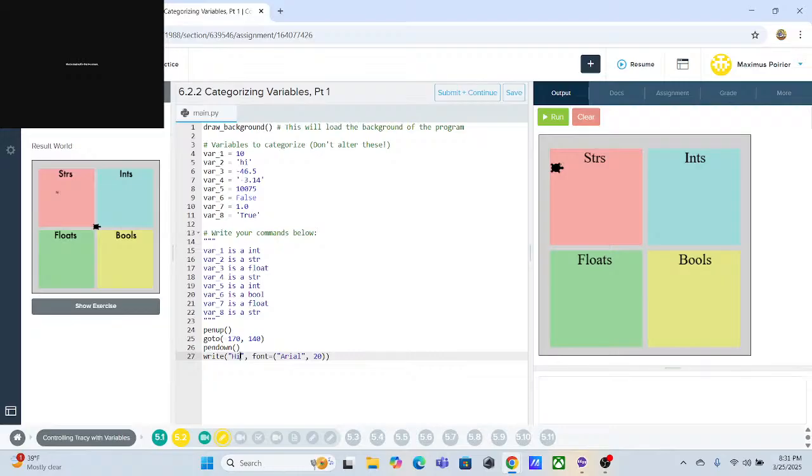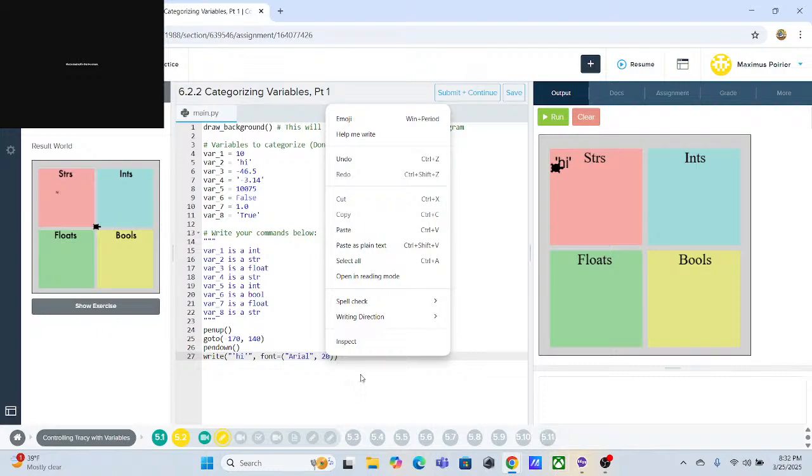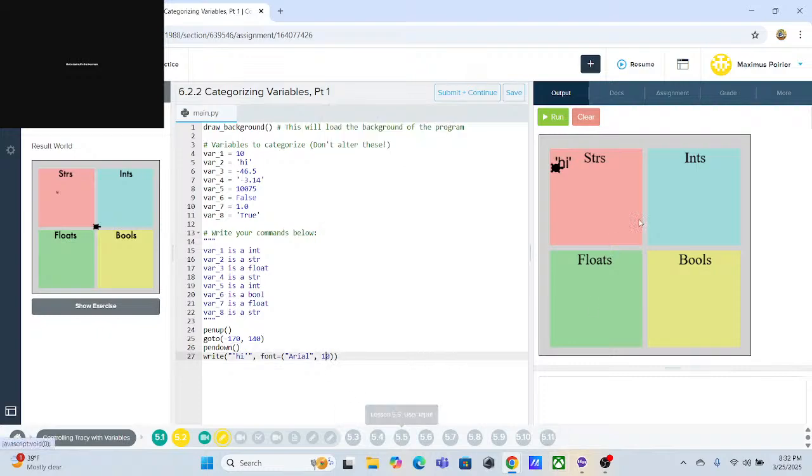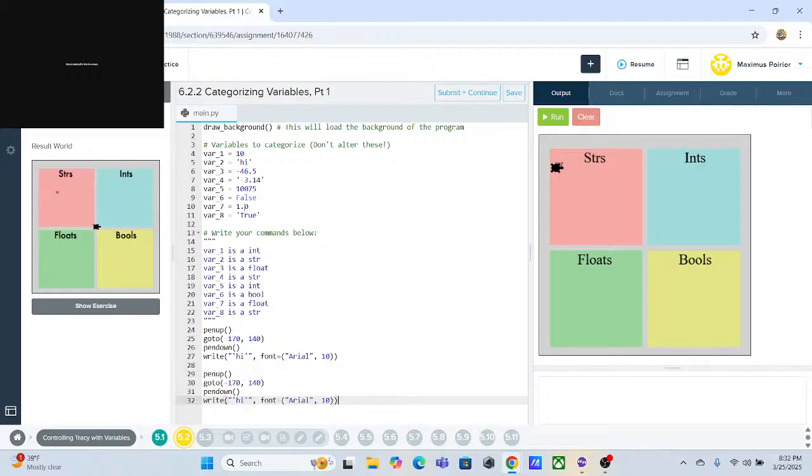Okay, so we got that. We can change hi to parentheses, hi, other parentheses. That'd give us something big. So we're going to remove this, make it half the size. Now we have hi. Now we're going to continuously do this. So we got that. Do this. var4, so we got that.